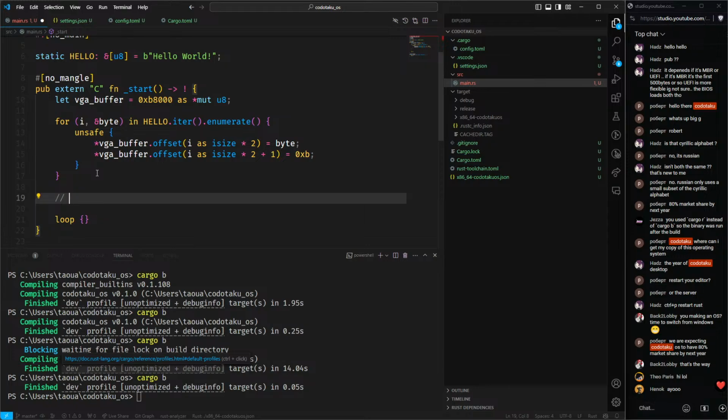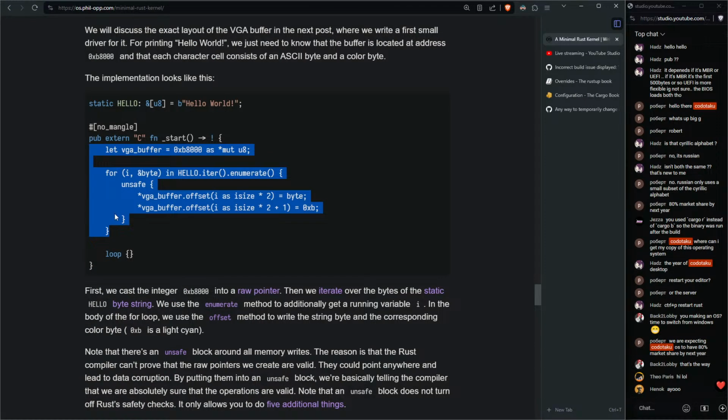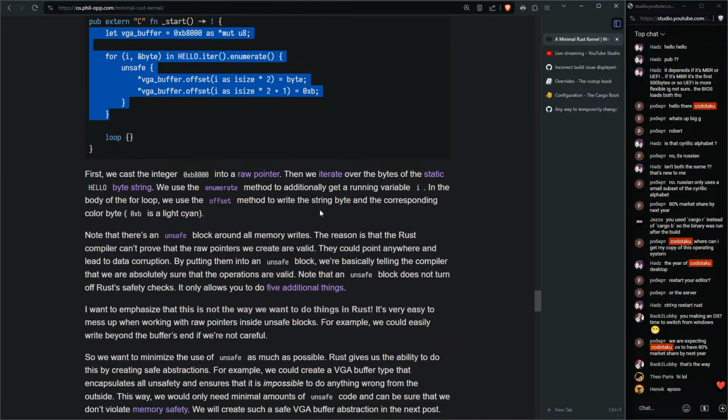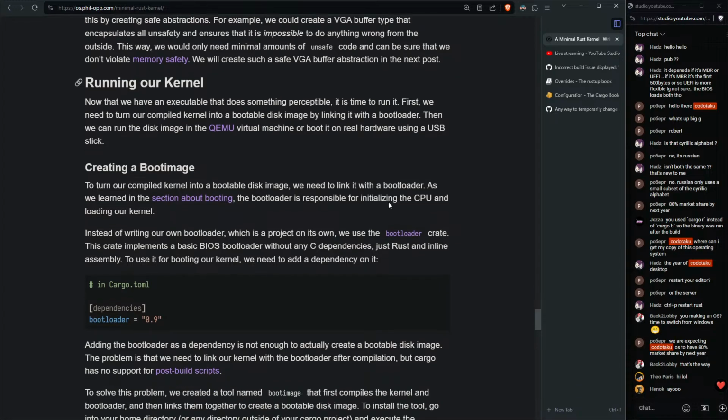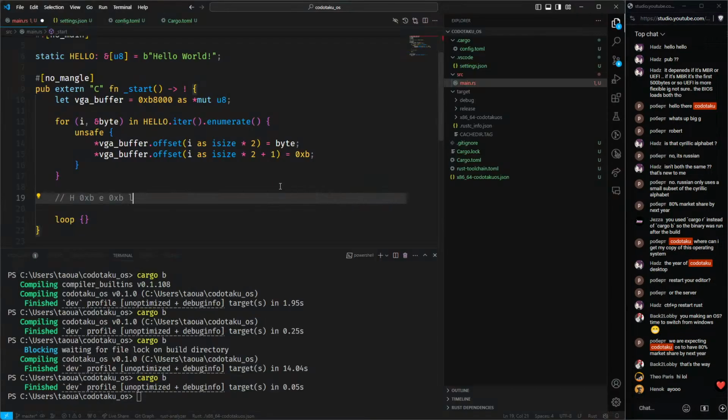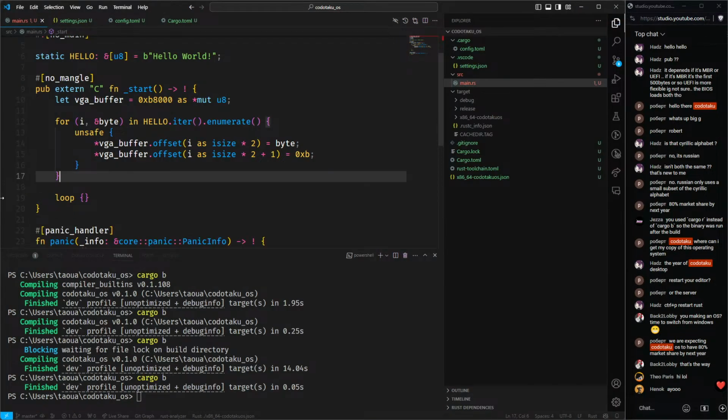Let me try to get this straight. I think you would have h, 0xb, right? So this is what would be written into the VGA buffer at this address. So 0xb, e, of course, as a byte, right? And 0xb again, and so on. Okay, cool. So that seems to be it, I guess.